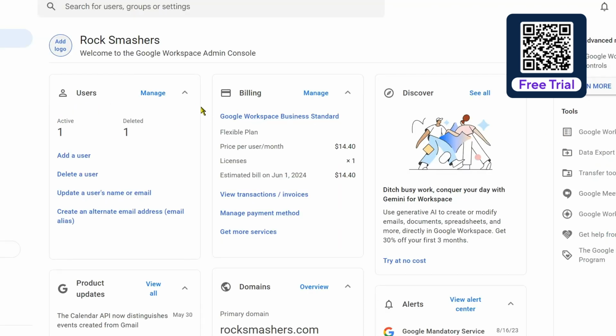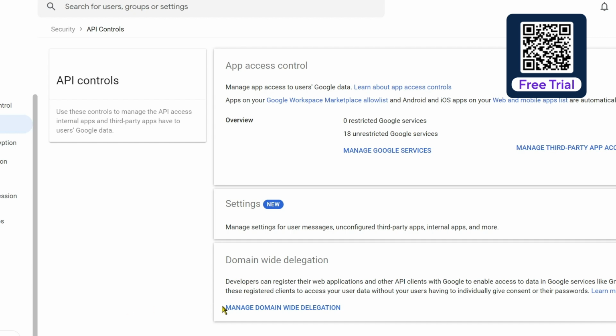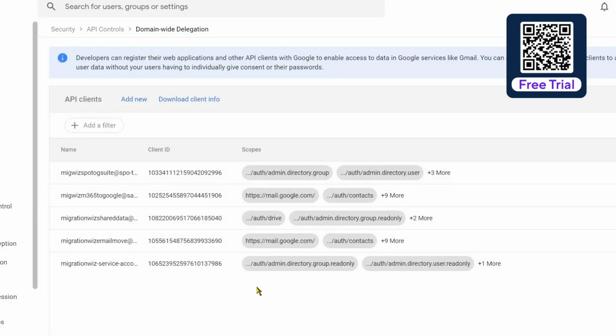Back now into this main admin console here, we need to go across to security, and under access and data control, we're looking for the API controls, which is this one here. And underneath here, you'll find manage domain-wide delegation. That's the section we need to go into. And you'll find these are all the ones that we've had previously. All different migrations we've done on this tenant are listed here.